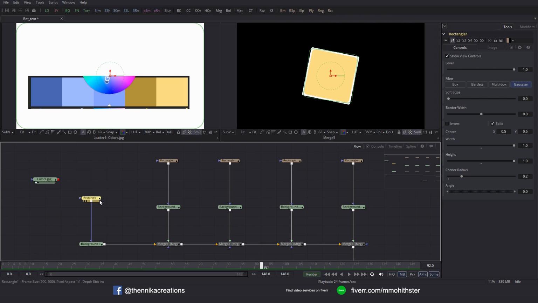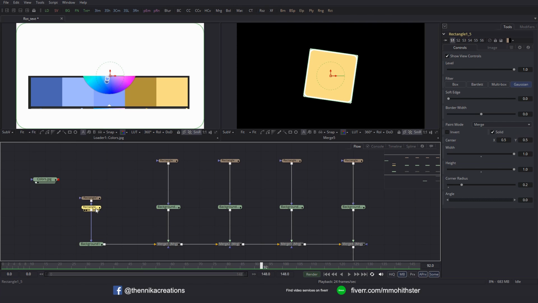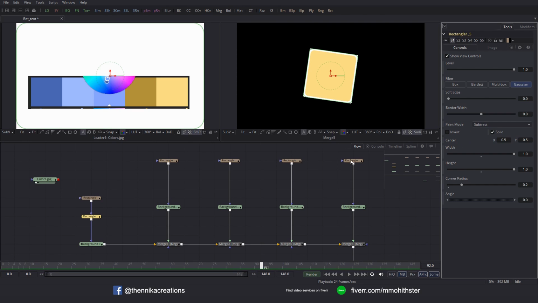Then let's select this one, Control C to copy that, and Control V to paste. Drag it over there. And for this rectangle, let's go into the properties window and change the paint mode to subtract. So let's do the same thing for these as well.